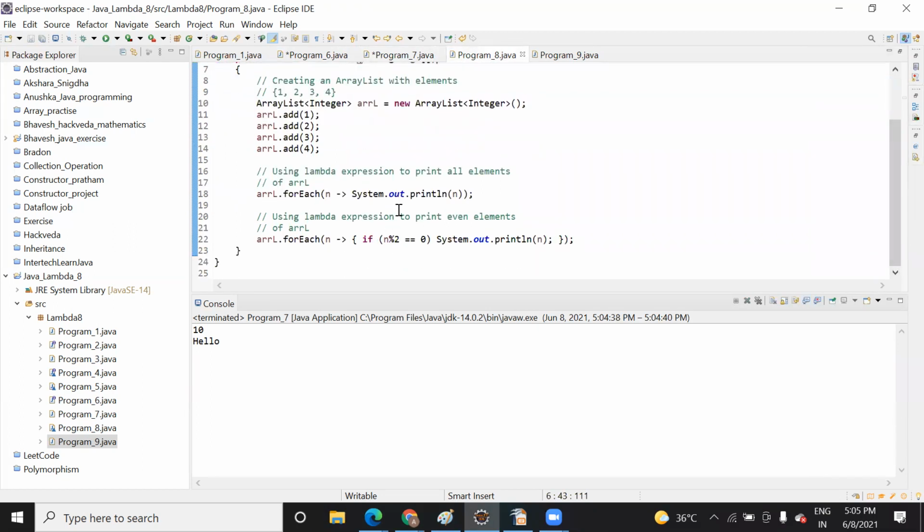And now you can do it like this also. This we have already seen, but suppose in a program you want to use more than two lambda expressions, then also you can do it here.